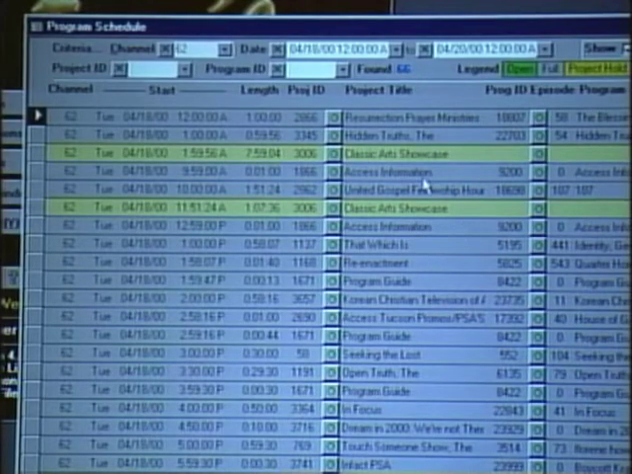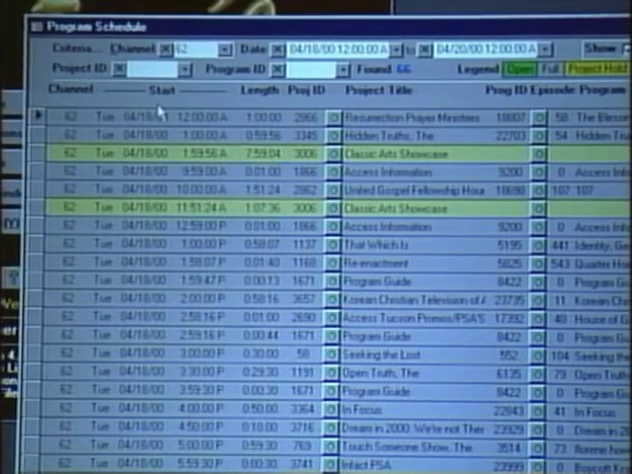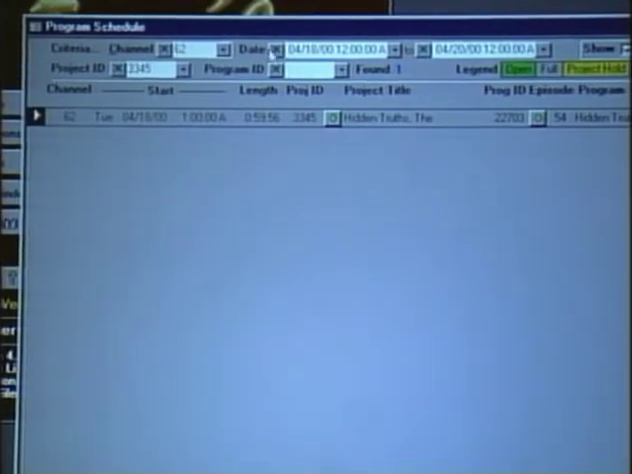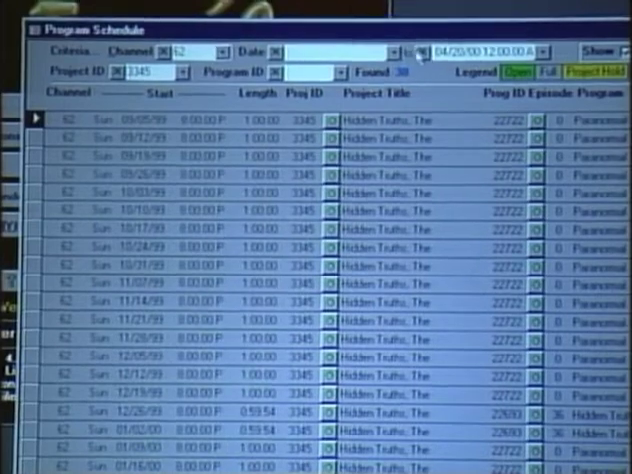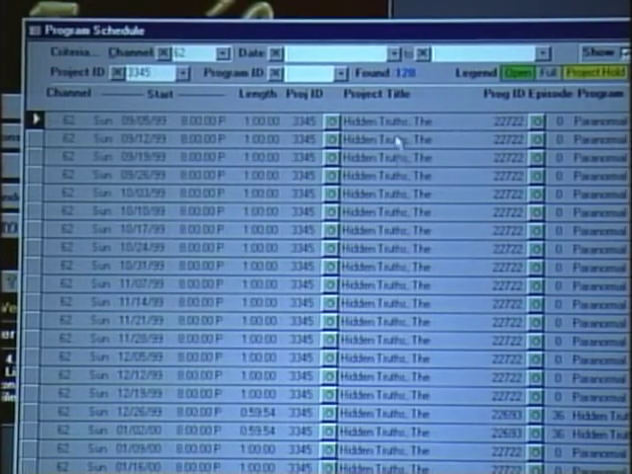Just a very quick example of that. Let's take this project, the Hidden Truce. I'll just fill in the ID since I'm looking at the number. I know the number. I'll just do it that way because it's a little quicker. But I'm only looking at this date range. Let's turn off the date limit. And now we're seeing every event scheduled for the Hidden Truce.